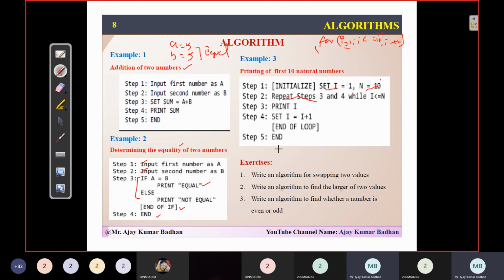For the meantime, in the coming session, try to write algorithms for these three problems. The first one is swapping two values. You know how to do swapping with a third variable: A equal to B, B equal to C, C equal to A. This is the logic you have to use. I want you to write an algorithm for swapping two values. In the same way, try to write an algorithm for finding the largest of two values. Take two values, A and B, and determine which one is greater. And the third one is to determine whether a given number is even or odd.